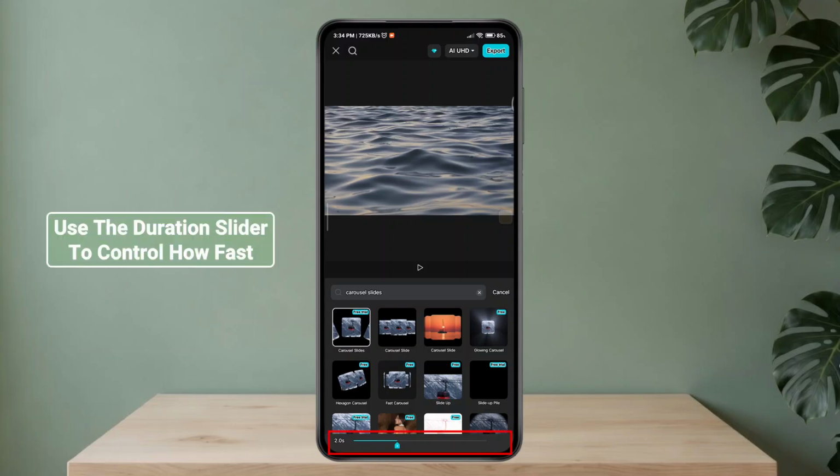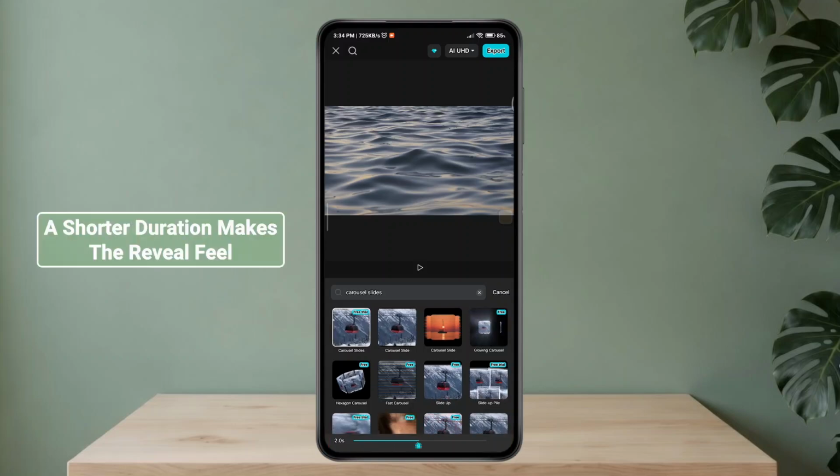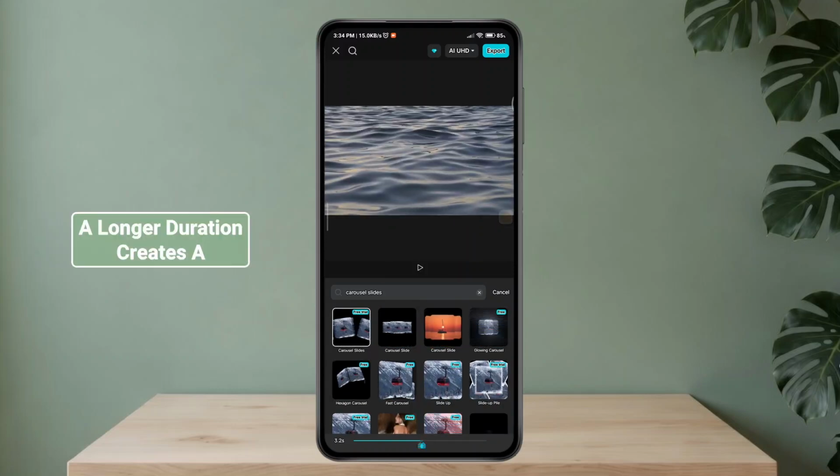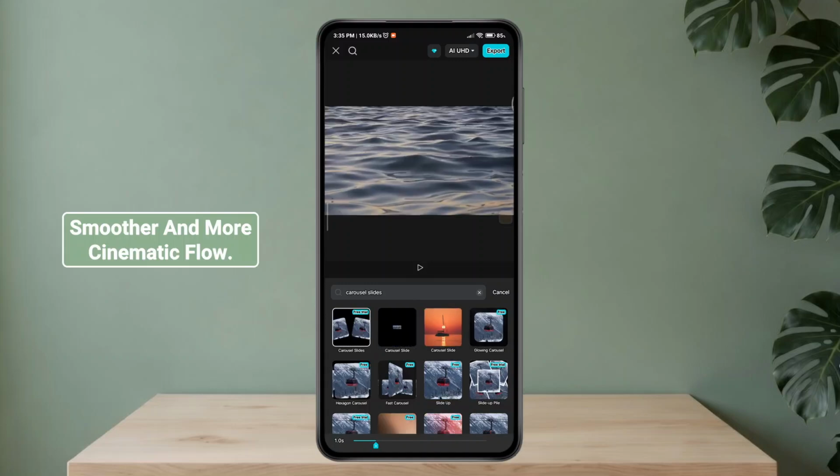Use the duration slider to control how fast or slow the carousel animation plays. A shorter duration makes the reveal feel faster and more dynamic. A longer duration creates a smoother and more cinematic flow.